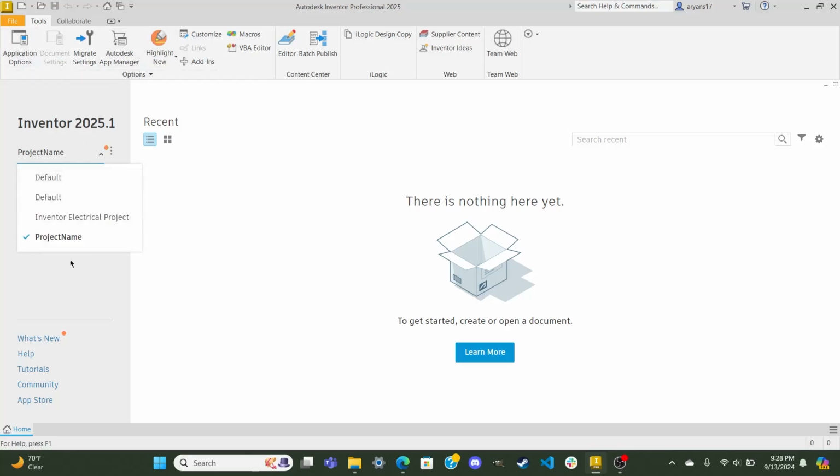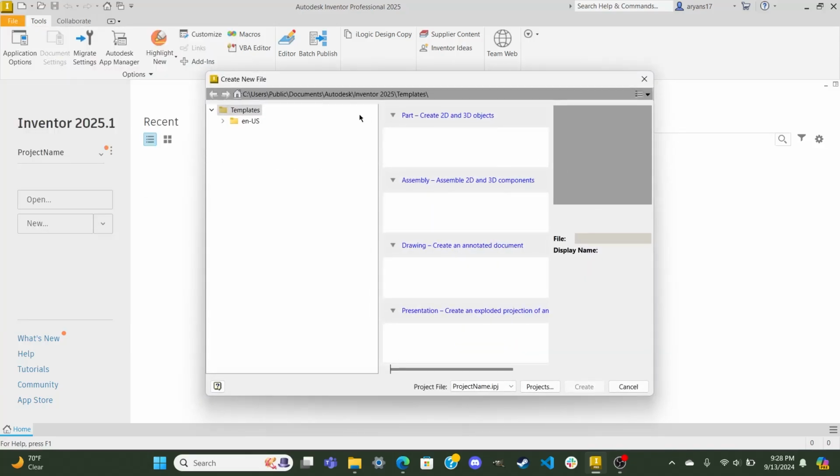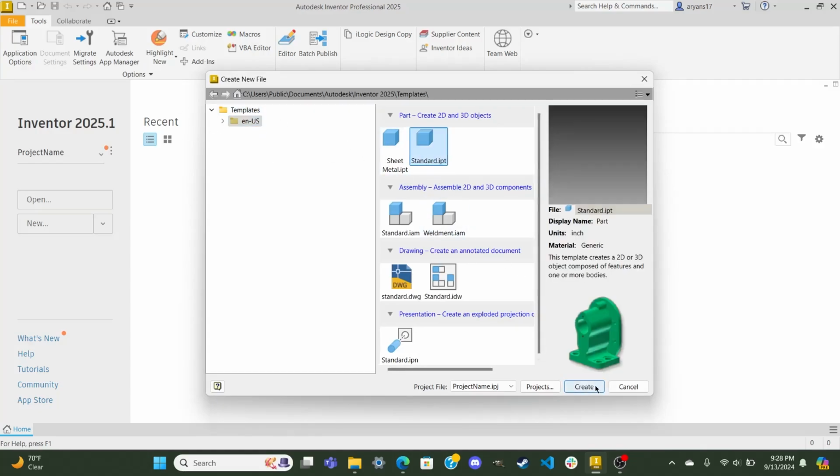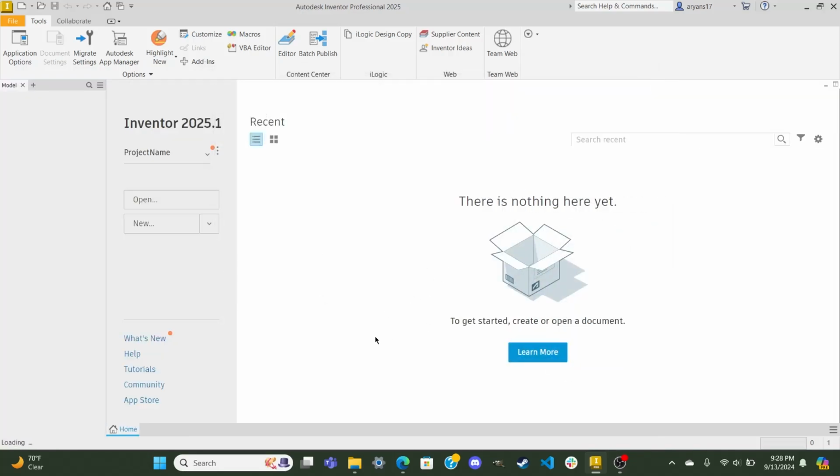But the main point is that you'll use this whenever you need to keep files together for a unit project. It's pretty much just going to help you keep everything organized. So go to templates, English, and we can go to our parts and we can create.